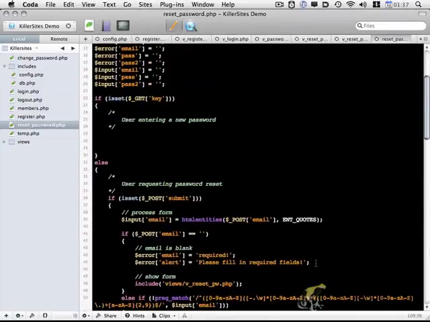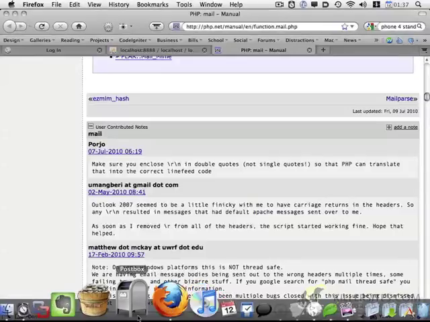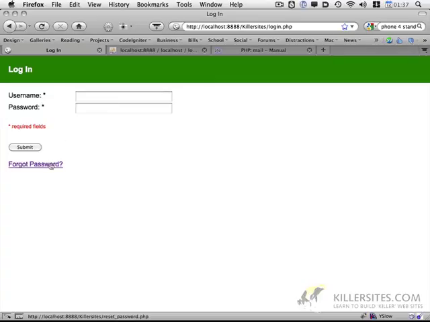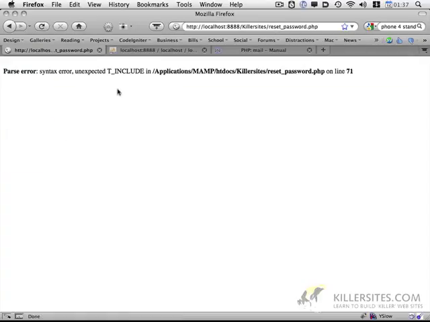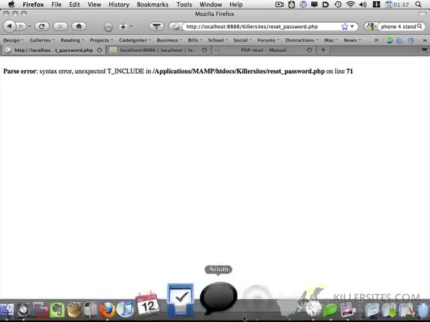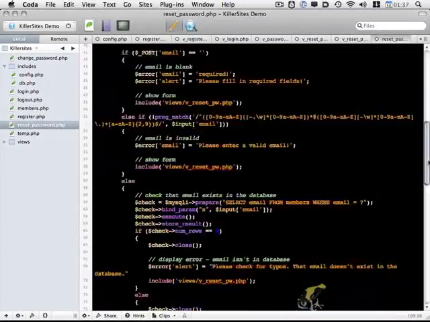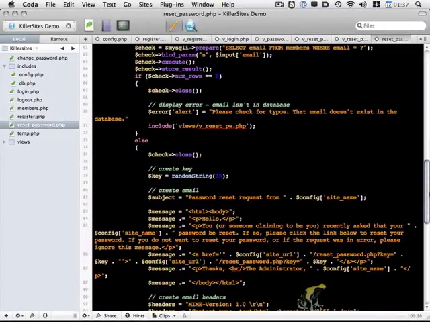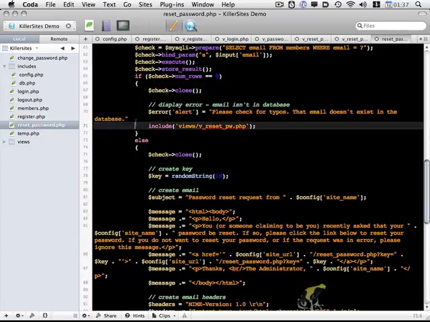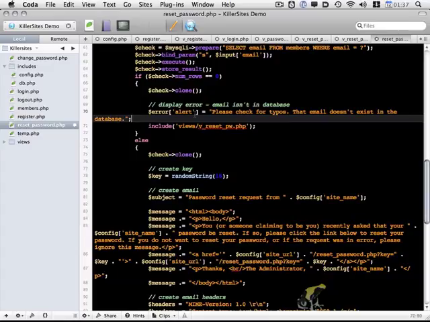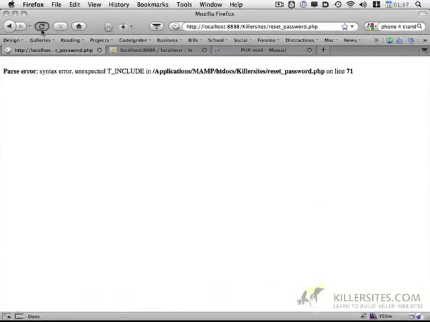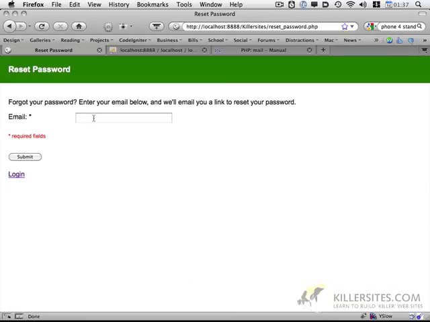Believe we should be good for this section. So let's go ahead and test it just to be sure. Okay, so that looks good so far. Let's just double check. Yep, it asks us for a valid email.